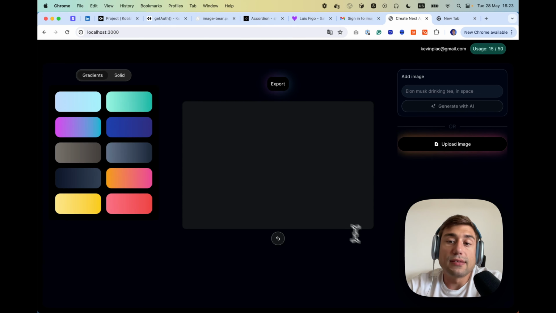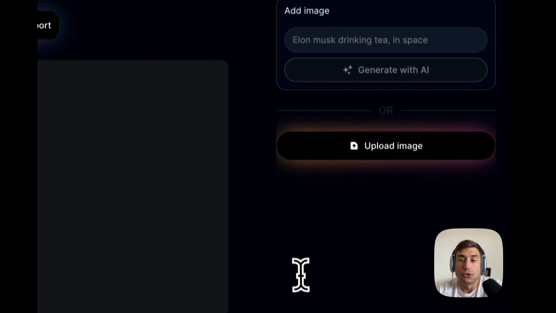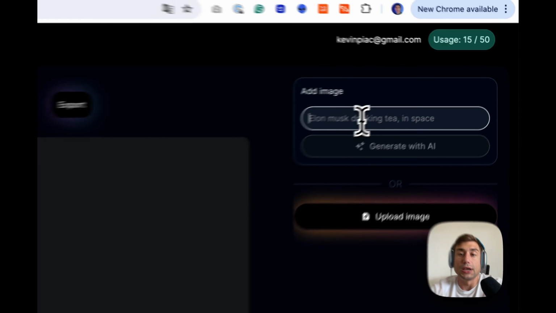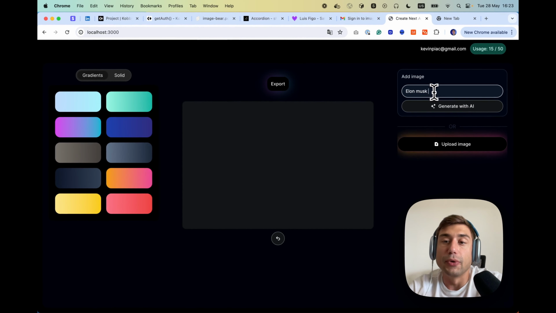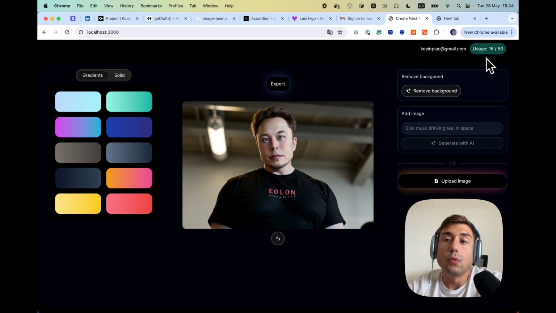And boom, as you can see now, I have enough credit to access the features and I can still use my application to generate my Elon Musk images. And boom. The usage here will keep incrementing and I can use my application now as a pro member.